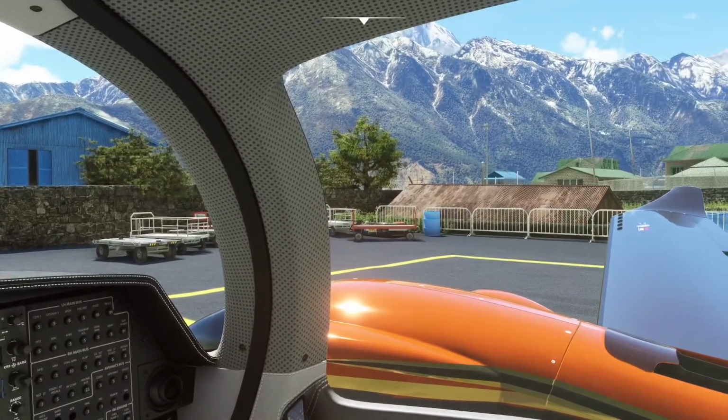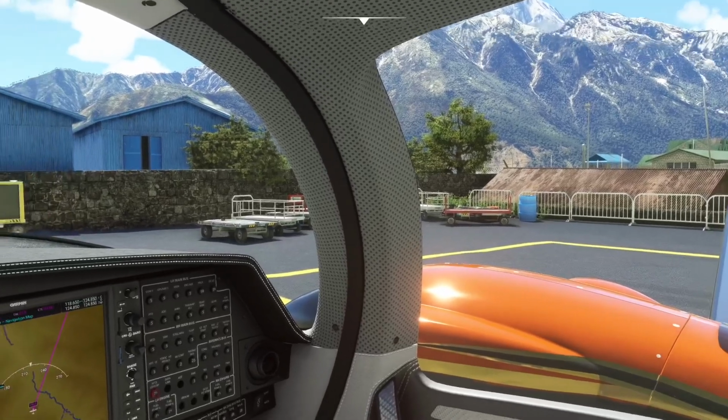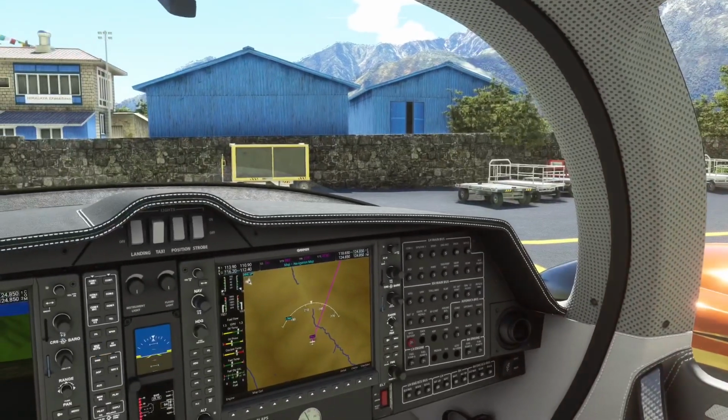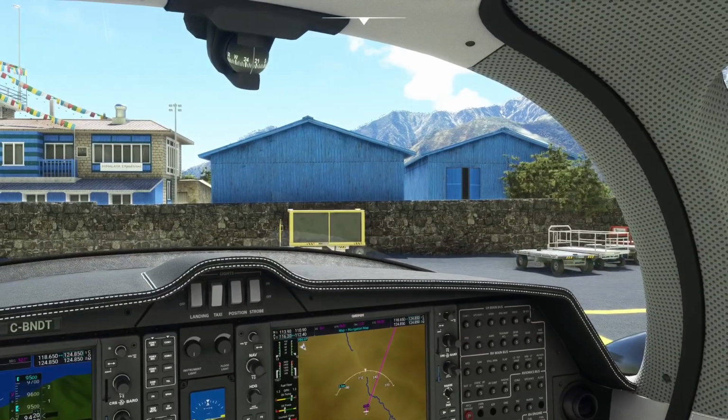And when we depart Lukla, we'll head back down south of the mountains here. Actually, if it's good weather, or if we're using the standard weather like we are today, might even just do a lap of Mt Everest on the way out of here.